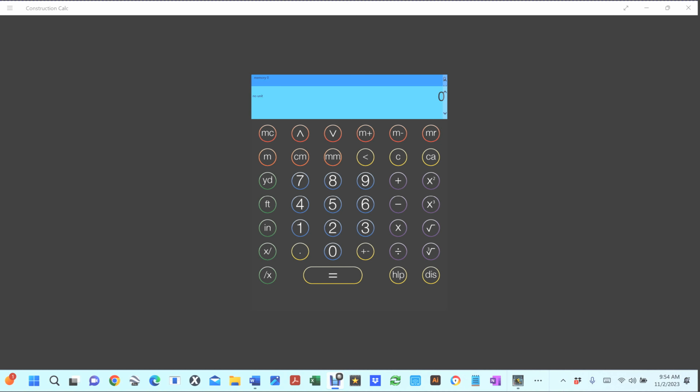I have two videos that show you a little bit about the construction Calc. It's an application that you can put on your PC. You can get it from the Microsoft Open Store app. And then I have a link to a PDF that will show you all the keys and what they do. On this particular video, I'm going to show you how to actually use the app.